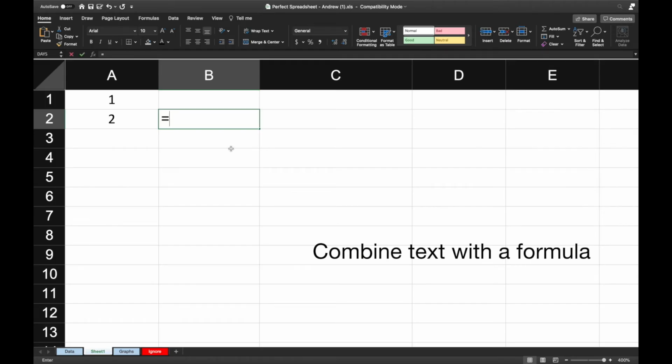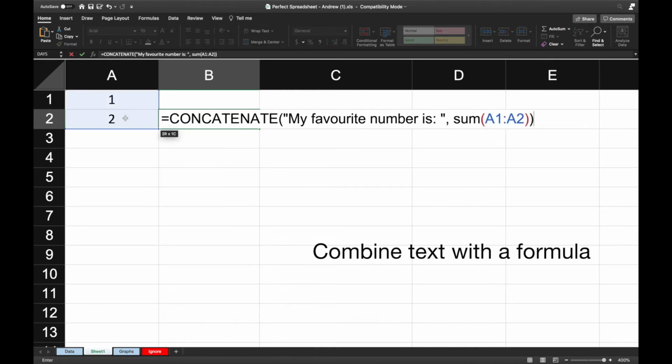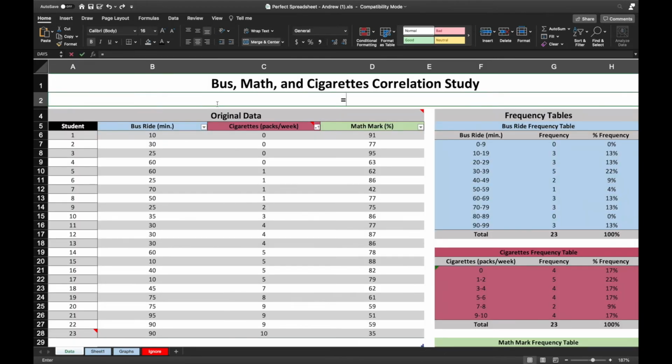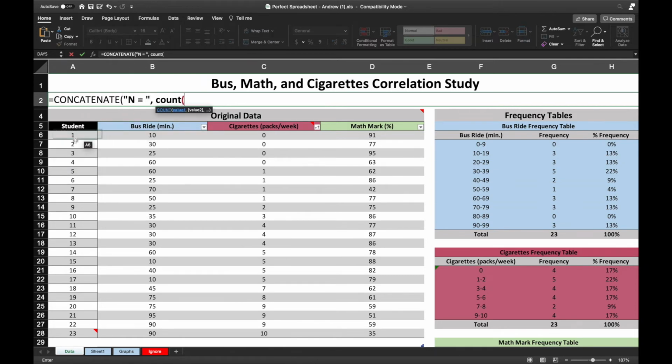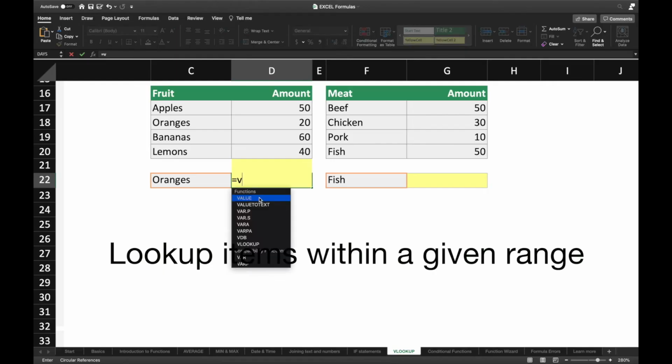Concatenate is one of my favorite formulas because concatenate means to combine text or a title in with the formula. Normally you would have to have a little merged title separately and then the formula underneath. In this case, we want to know how many students are in the data set. So we're using concatenate, n is equal to, to give that label using the count formula. And you'll see that as you delete different points out of the data set, it automatically changes.